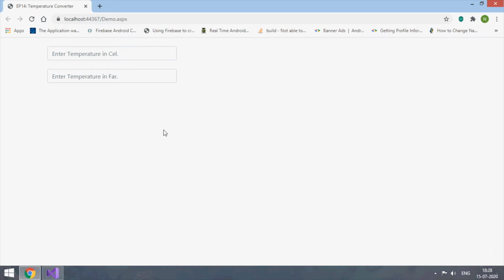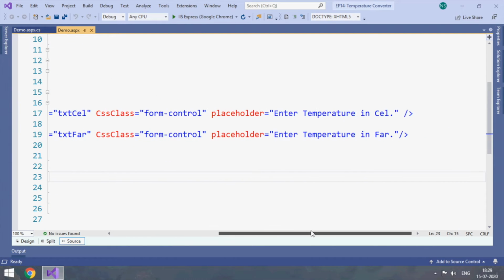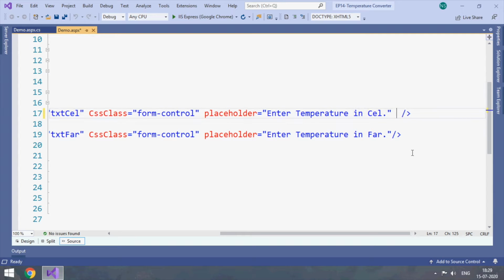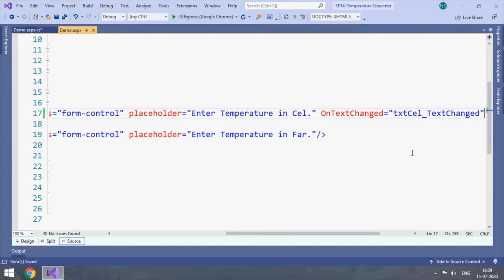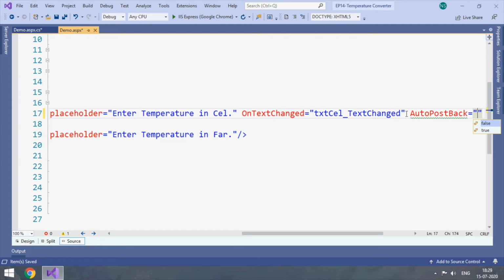We already have two text boxes, so when we type anything, it will convert that respective value into Celsius and Fahrenheit, vice versa. For this we will add an event which is on text change. So we'll create one event in the code behind file, and next we will add the property which is auto post back, and we'll set it to true.